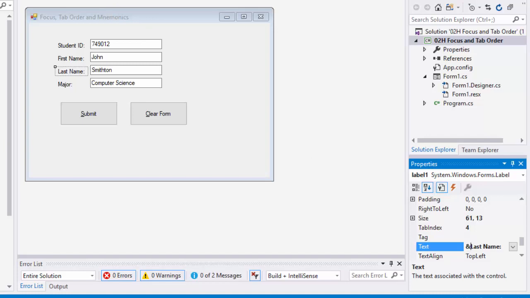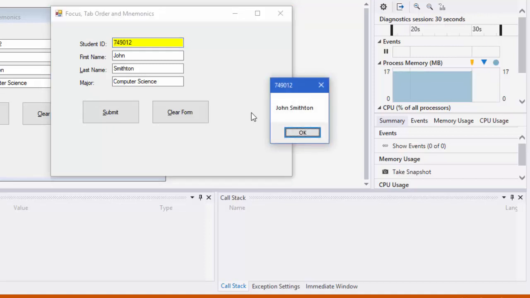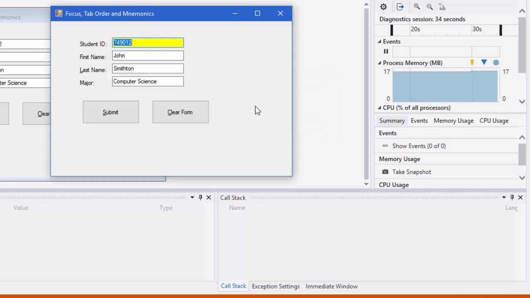So now let's test our project. If I press the Alt key, you're going to see an underline under the S and the C and the L. It's showing you what the mnemonics are. If I do an Alt S, it's the same as clicking on Submit. If I do an Alt C, it's the same as clicking on the Clear Form button. And if I do an Alt L, it gives the focus to the last name text box.